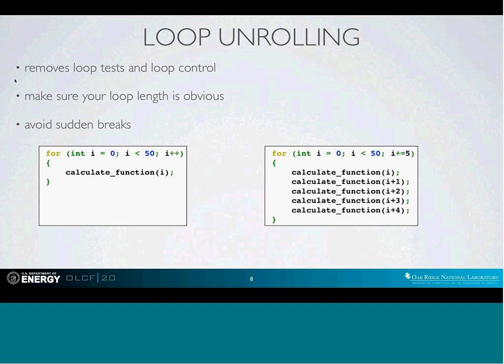So this is something that you can do in your code to make it, again, obvious for the compiler. The compiler's kind of dumb. It's not very sophisticated, and you can see that right away, and you can optimize that loop for you.